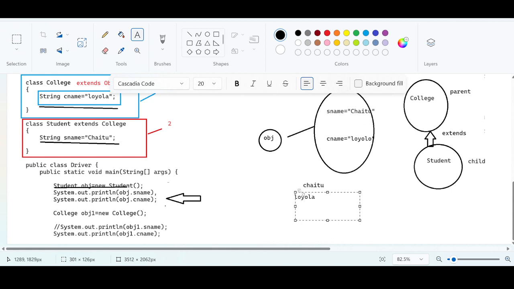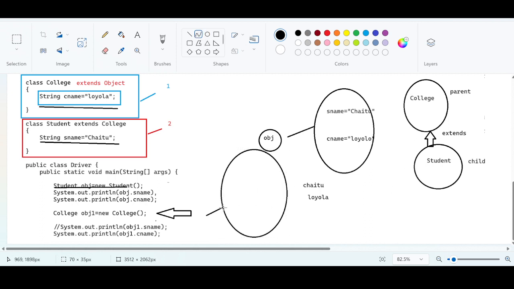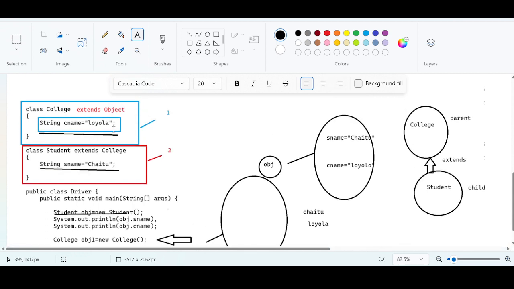After this, the next instruction is an object creation instruction. Now an object needs to be created for the College class. Let us create an object quickly for the College class, and the reference variable for this is obj1. This object is going to accommodate memory for all the instance variables of College type. How many instance variables are there in College? Only one, which is cname, Loyola.